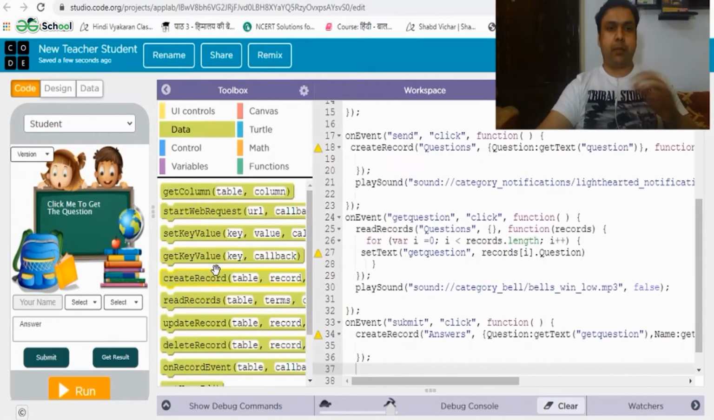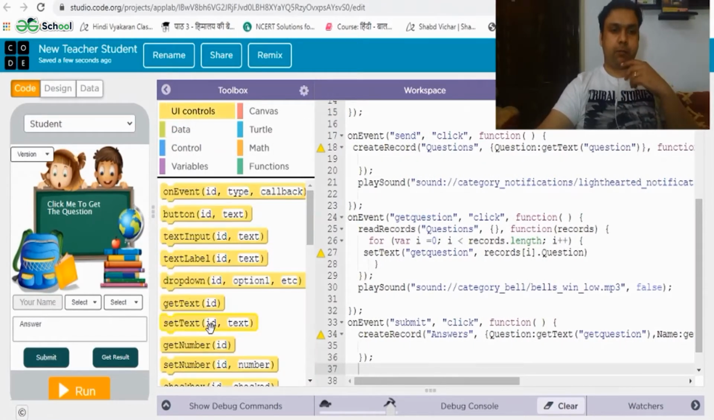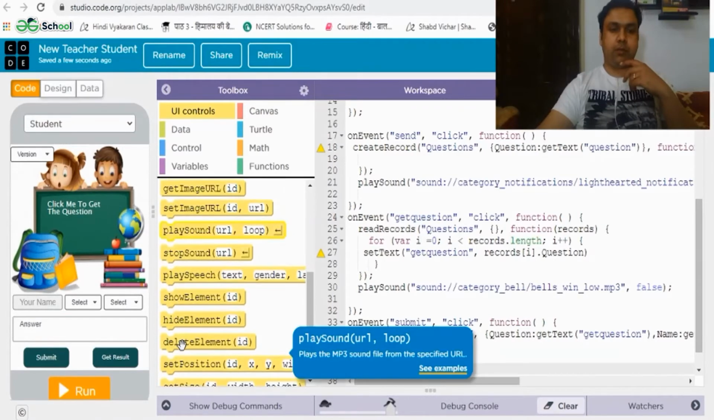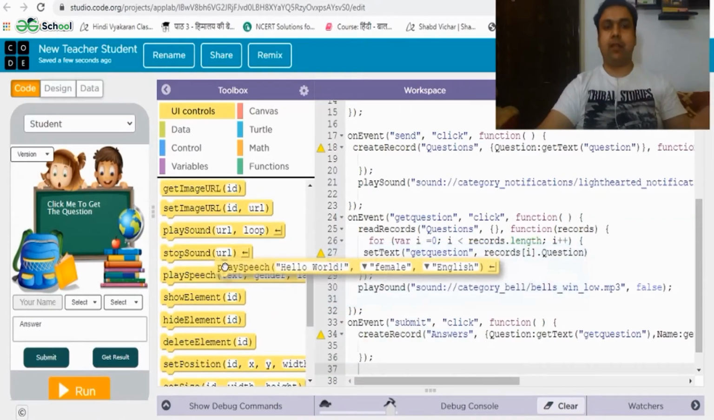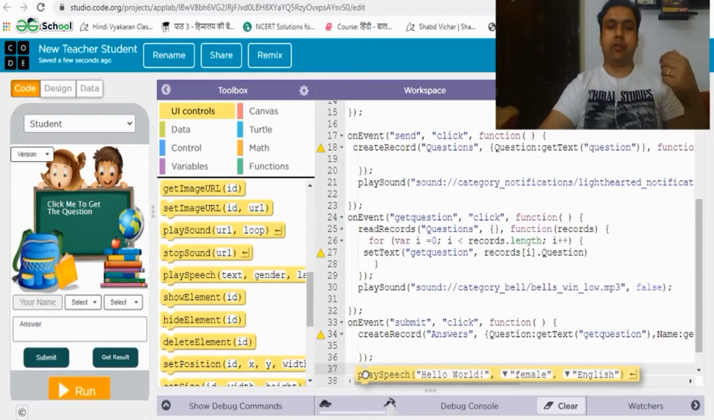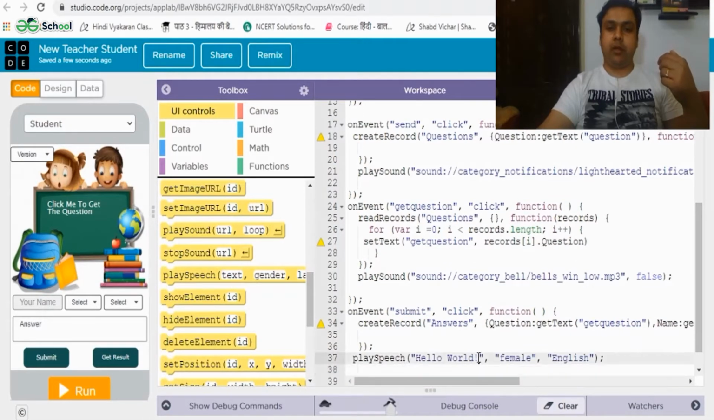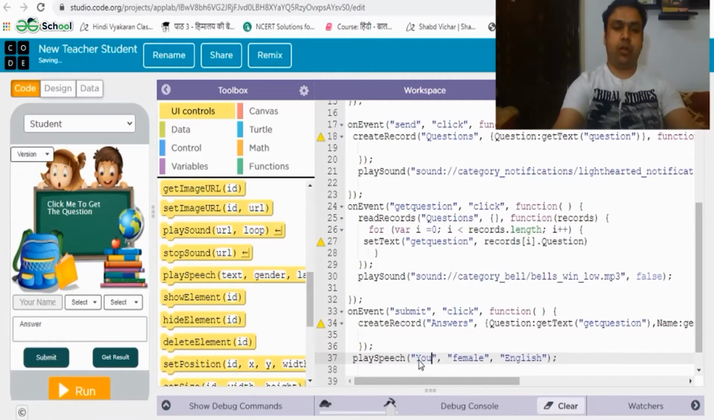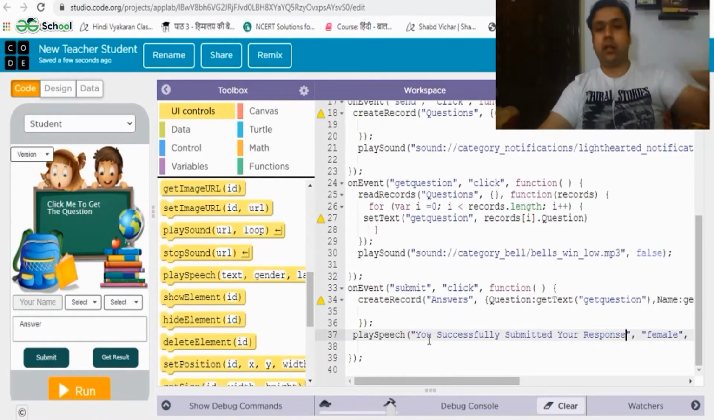And let's make it more interactive by adding a play speech block to this uneven block over here. You can find it easily in the UI control section of the toolbox, as you very well know about it. So let's change the text to: you successfully submitted your response.